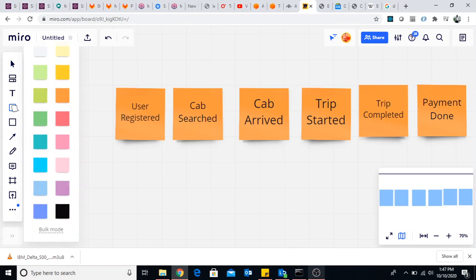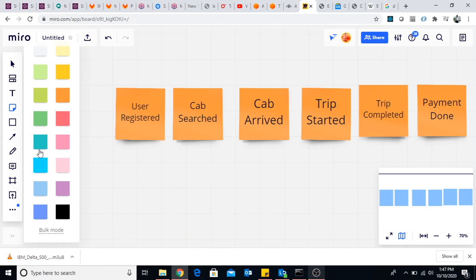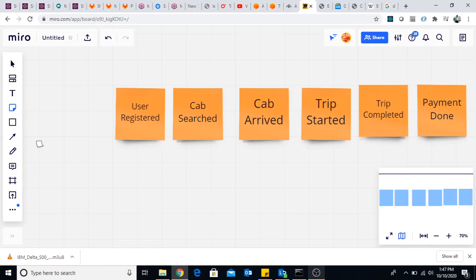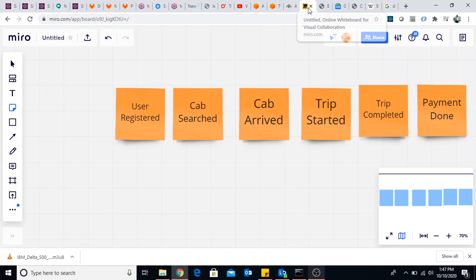So again I am coming to a sticky note, and for command, come to your event storming diagram in Wikipedia. For command we are using blue sticky. Event we are using orange sticky. So you should select the blue sticky. This one represents command. You can select any one, but be consistent. So this one is your command, blue sticky.